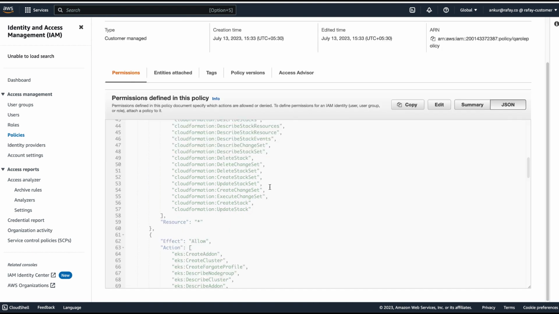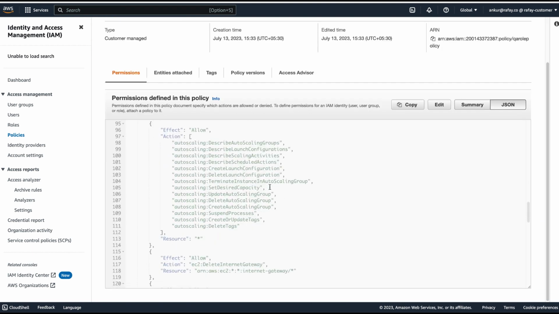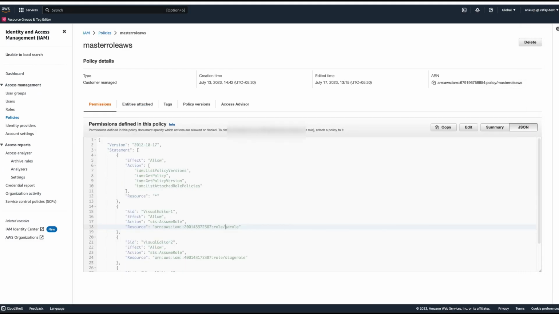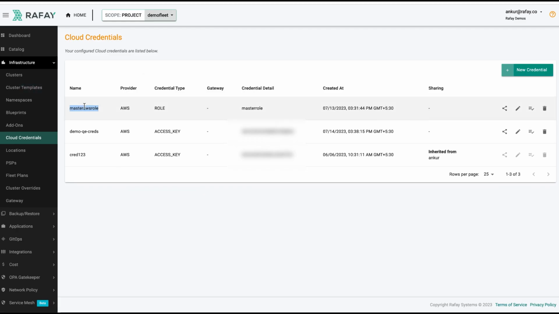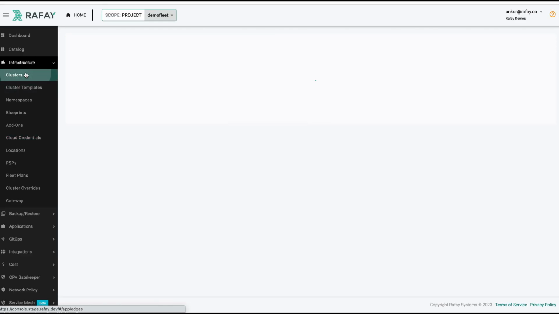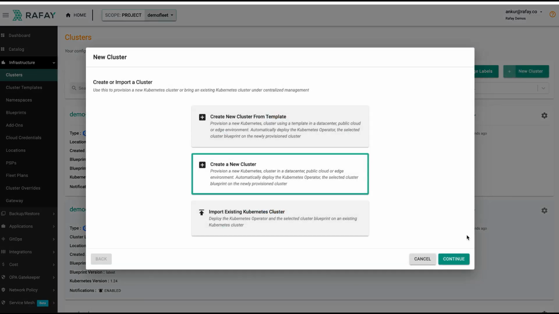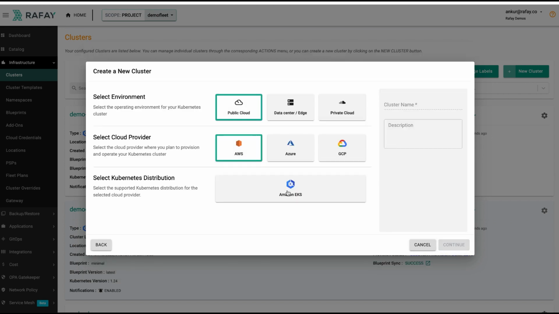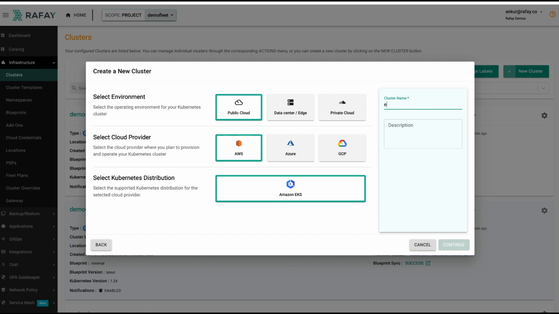Now let's look at the Rafe configuration. If you go to Rafe, this is the master role, which is basically the role ARN of the role that is there in the master account. Now, when I go to clusters and click on new cluster, create a new cluster, continue, and then select public cloud, AWS provider, and the service type. Let's give it the name EKS demo role ARN and go ahead and click continue.